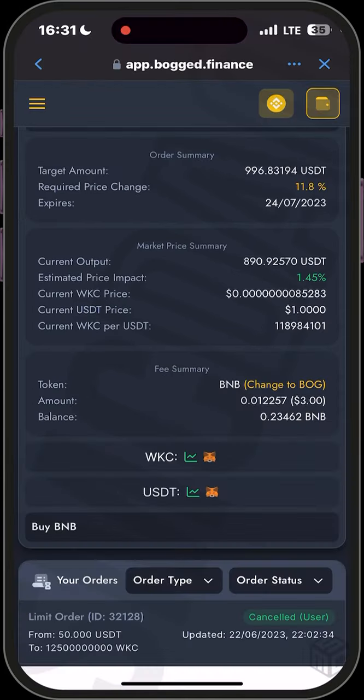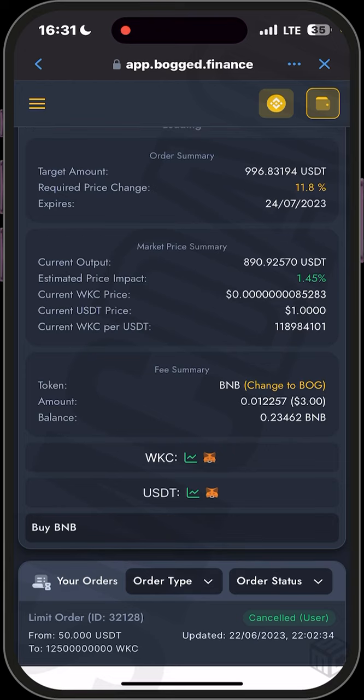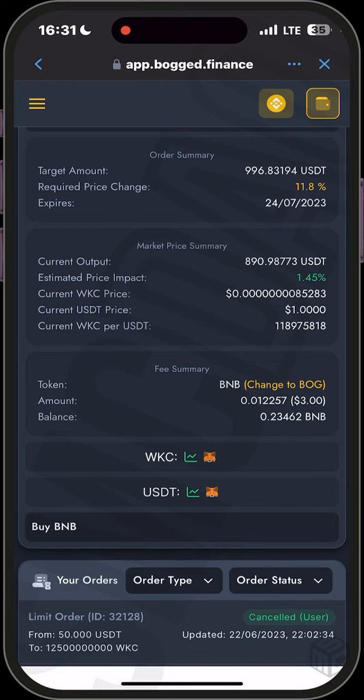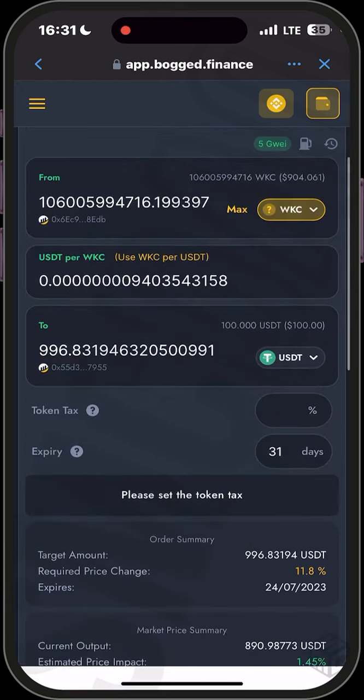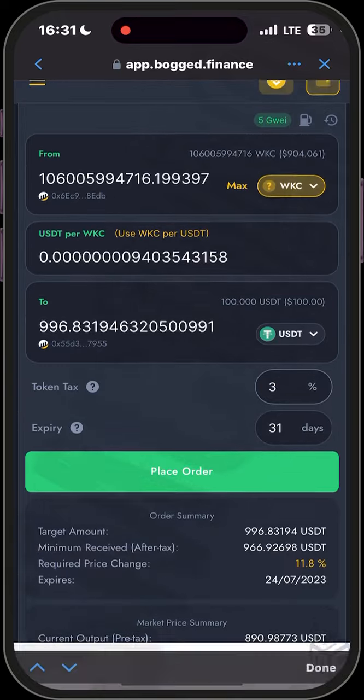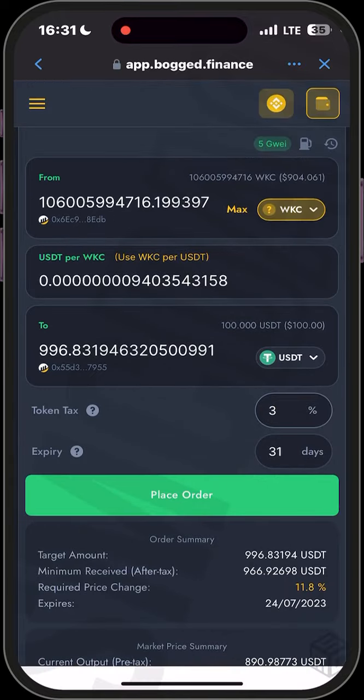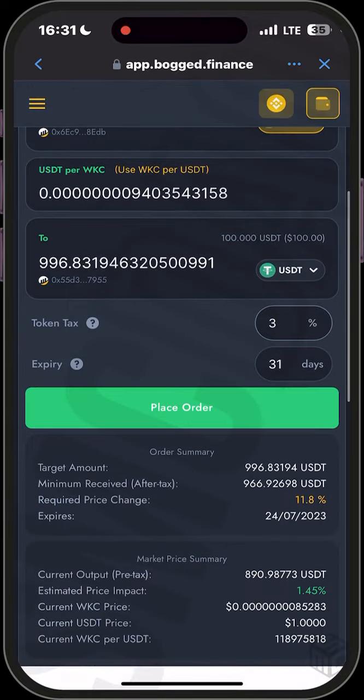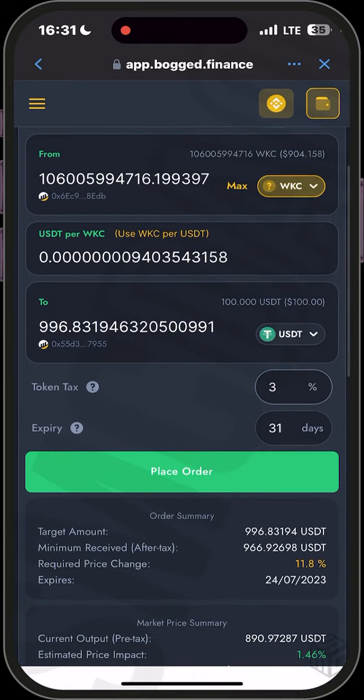So what you are saying is that if the market price goes up 11%, you should please sell me out my entire portfolio into USDT. So let's say we want to set the tax to 3%. If you are okay with everything you have done here, all you need to do is place the order. If you still want to make amends, don't place the order yet. Just make all your adjustments.